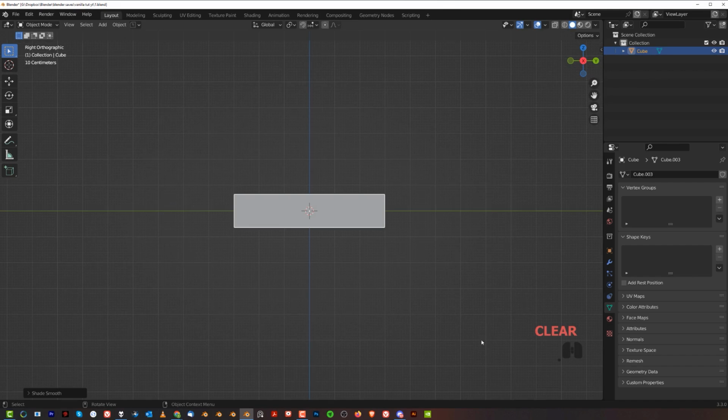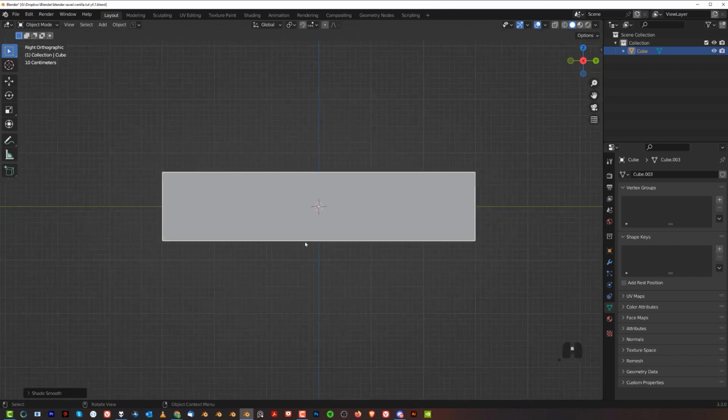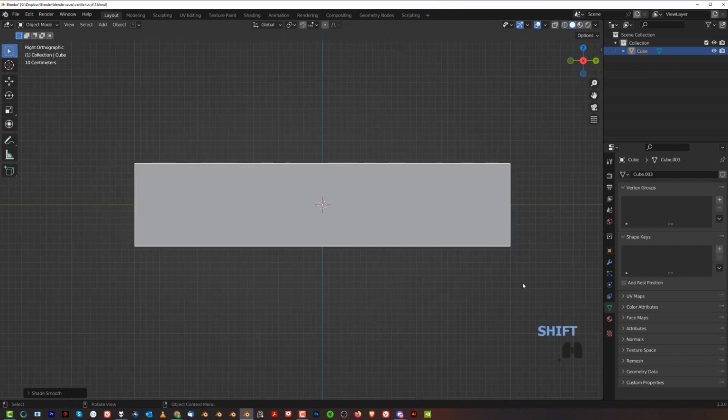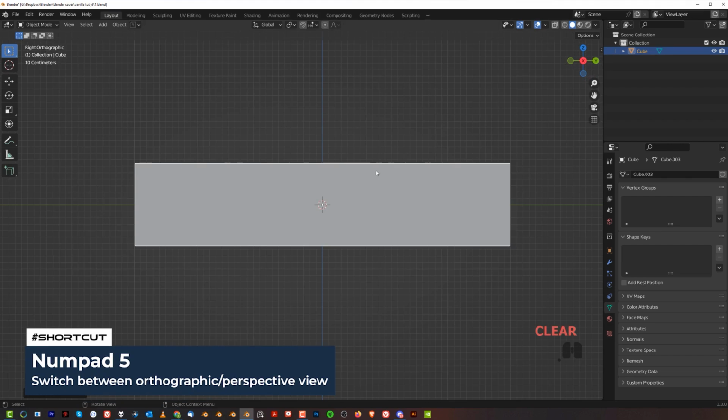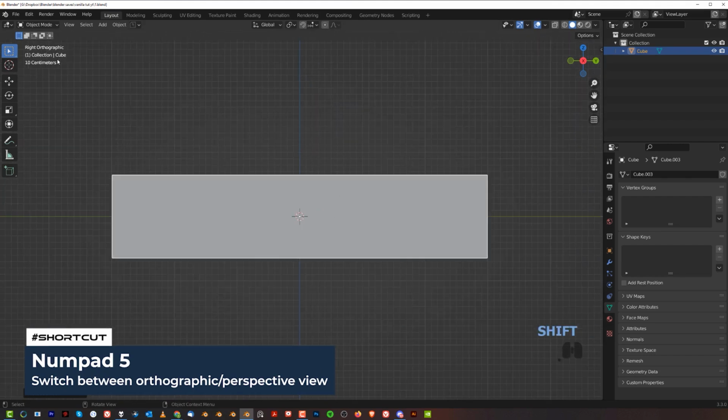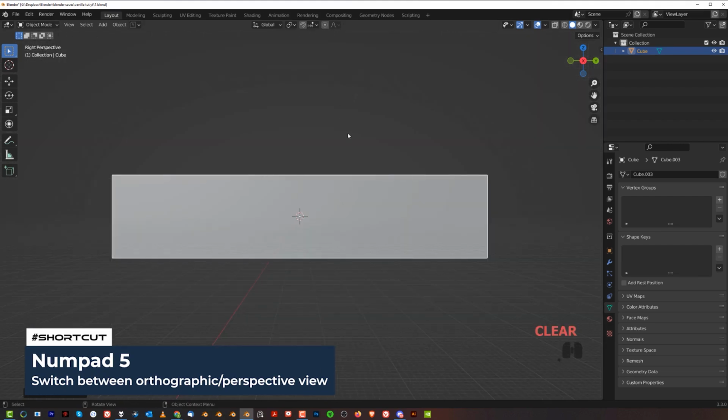Now, this Screencast Keys add-on doesn't really display numerical keys on the numpad yet. The key number 5 has no symbol on it, which is why it says clear. But press numpad 5 and you will enter something called orthographic mode. That's perspective and that's orthographic, okay?